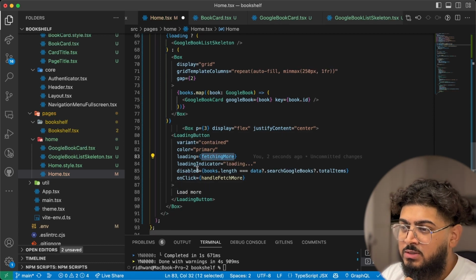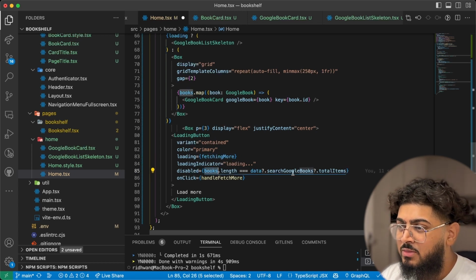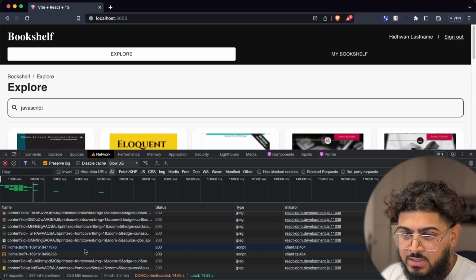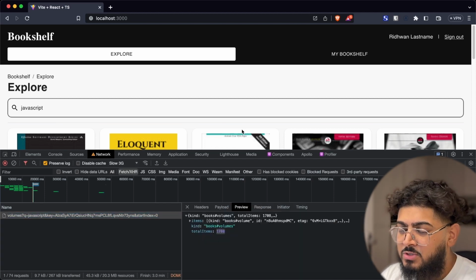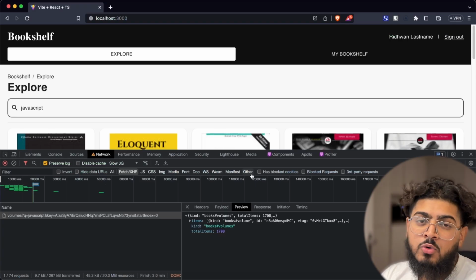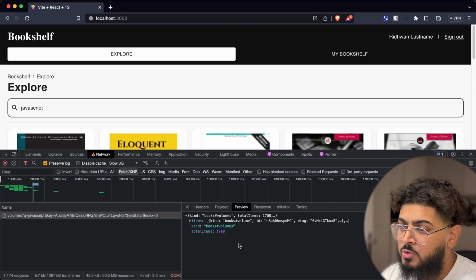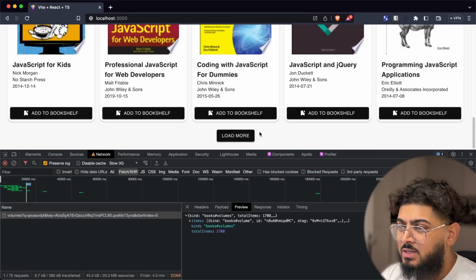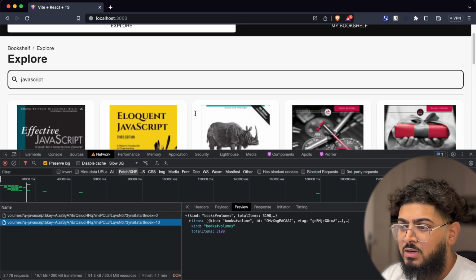As you can see, the loading state that it's using is fetching more, and it's going to be disabled if the books.length is the search Google Books total items. We've seen in the API that when we get the data back, we also get total items. So if we already loaded 1700 items, then the load more button would be disabled and we can't load any more. I'm just going to save that. And if we scroll all the way down to the bottom and click on our load more button, we can see that it's loading and then it comes back with some further items.